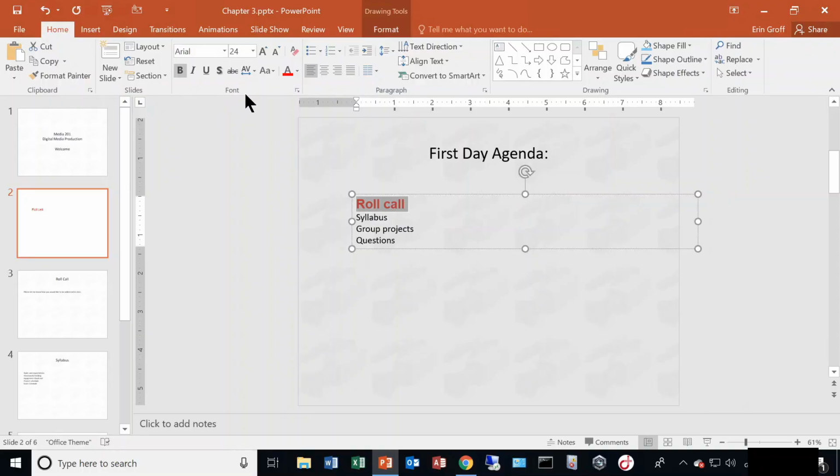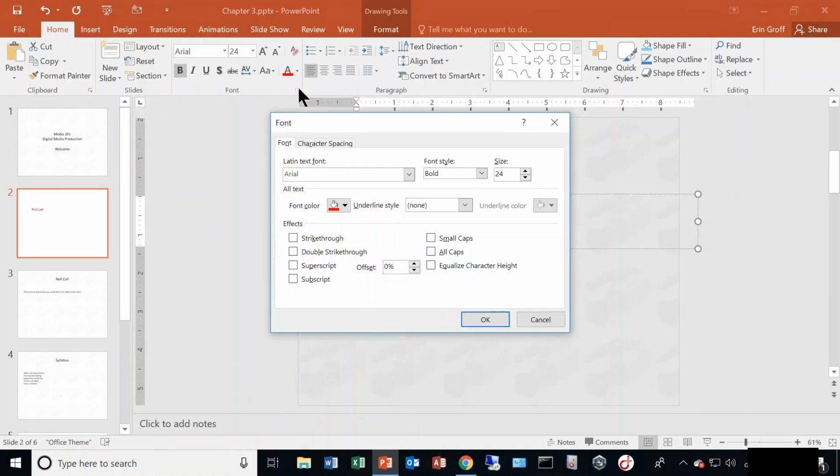Now also in your font command group, you have your dialog box launcher. This will open up the font dialog box for you. All of your options on your ribbon are shown here. Your font, your styles, bold, italics, your size, your font color. You can choose an underline style, an underline color, and then you have some additional options.